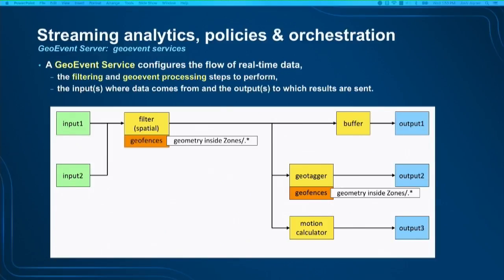We can send it out to one output. We can create geotagging processors where it enriches the data coming in with other values coming from some shared geometry. We can apply a motion calculator. So if you want to do some statistical analysis on the data coming through, we can apply that. But it really allows you to enrich that data coming through and add additional value to the raw data that's being received.